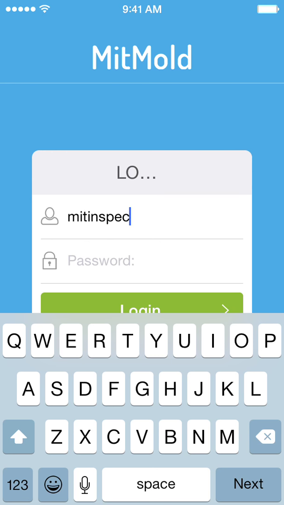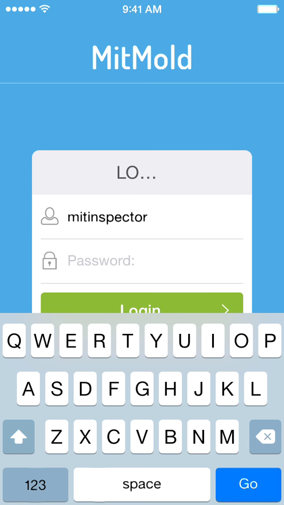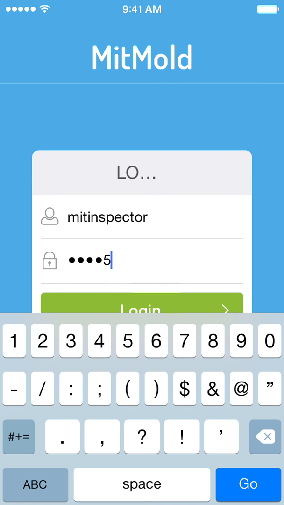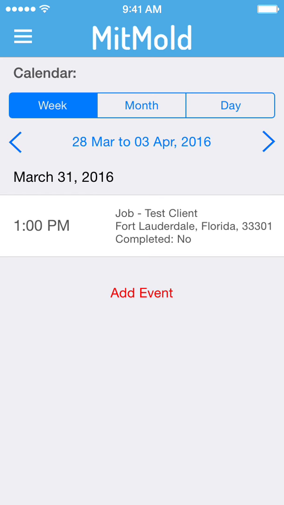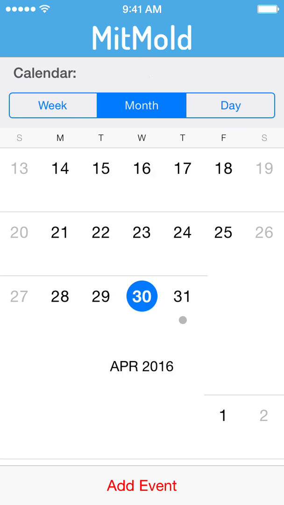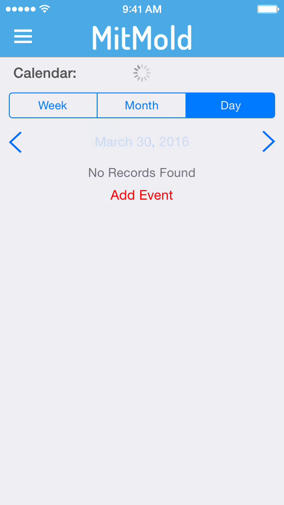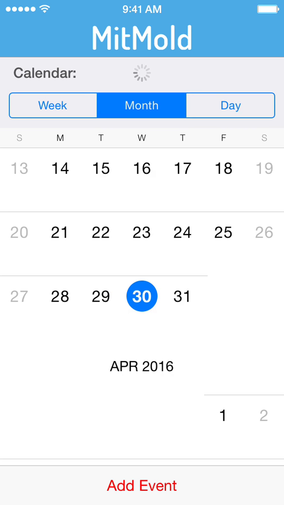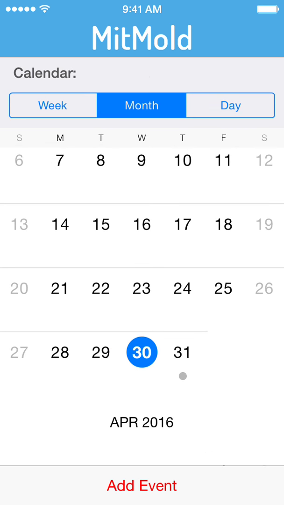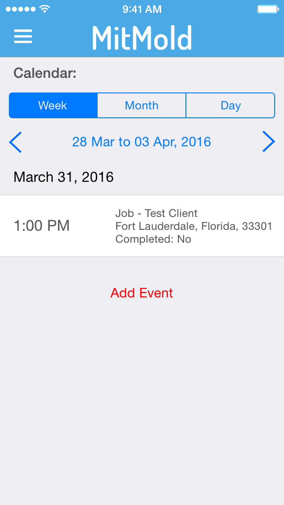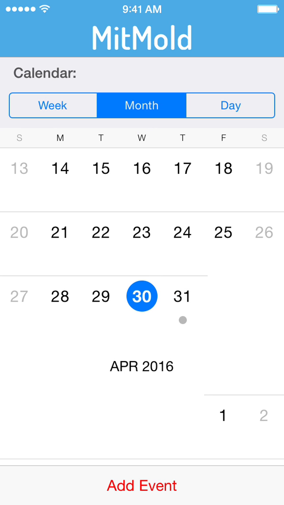Username that you have for mitmold.org. It's just a test account. Okay, so here's a calendar. There's a week, month, day. Let me look at the day, go to the next day. I'll just take a look at the month. There's notifications that are gonna come up, and you're still gonna get your emails and everything about when you get jobs. But especially with the month, you'll see when you have something. There's a little dot if there is a job on that day.